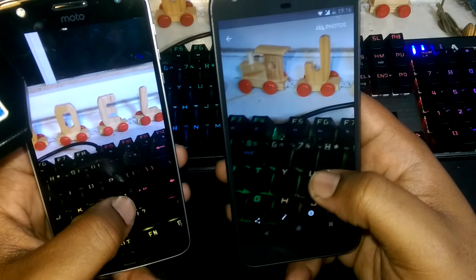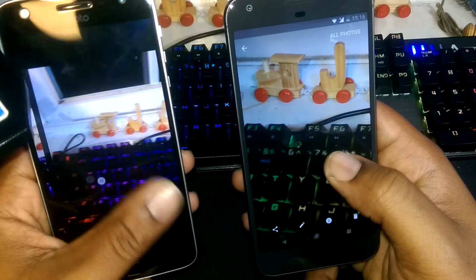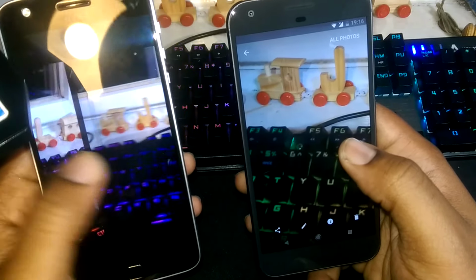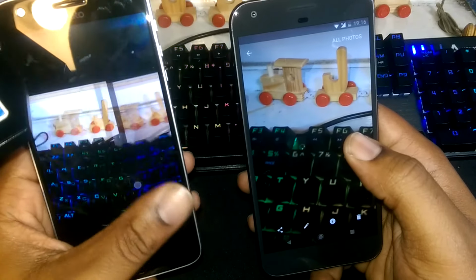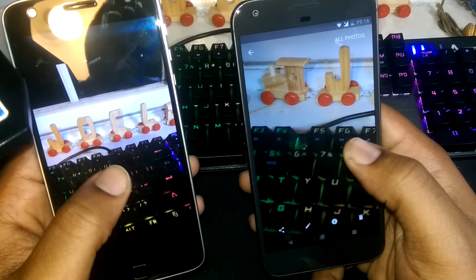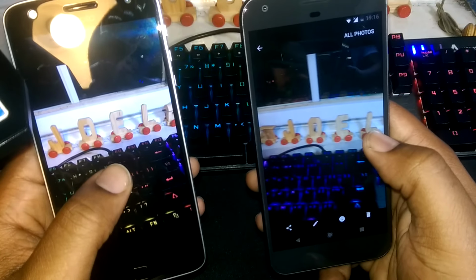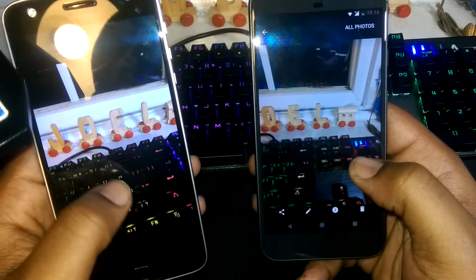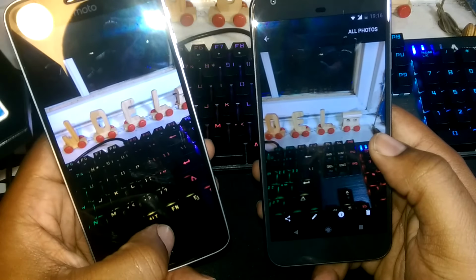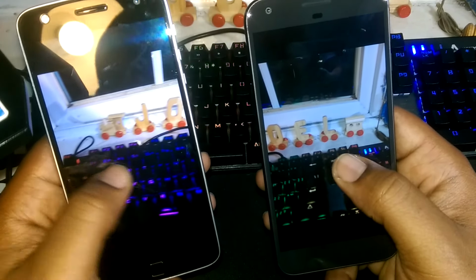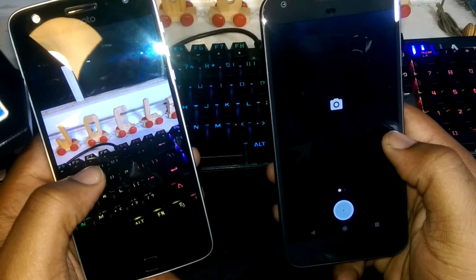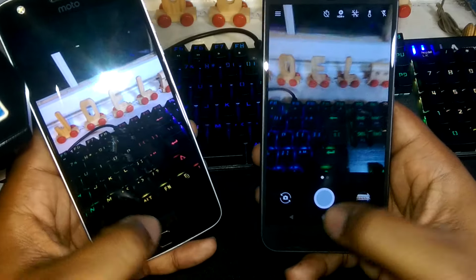Not too bad on the Pixel XL and quite decent. Well, okay, we've got some fuzzy ones here on the Moto Z Play. I'll upload some stills and drop the link in the description below if you want to have a look at those. But considering that the Pixel XL has a 12 megapixel camera versus the 16 on the Moto Z Play, the picture's looking quite decent. The shutter speed is way faster on the Pixel XL, as expected.